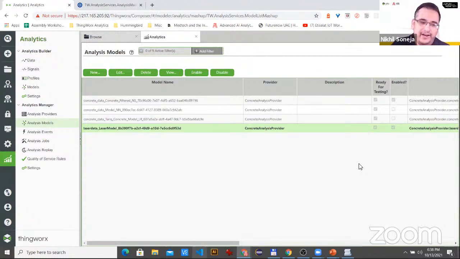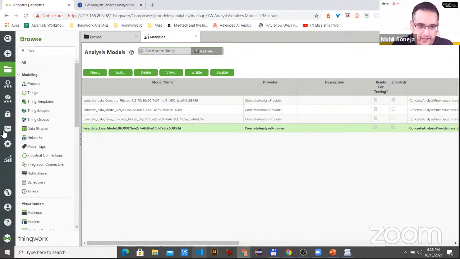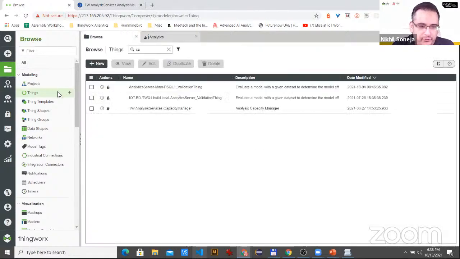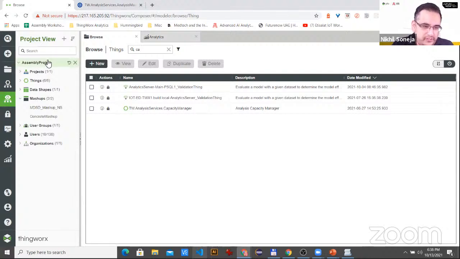Now I want to create an analysis event, but an analysis event has to be tied to a ThingWorx thing. Okay. So what am I going to do? I'm going to go back to things. In fact, like I said, there are different views. I'm going to use the project view, which is under my project.